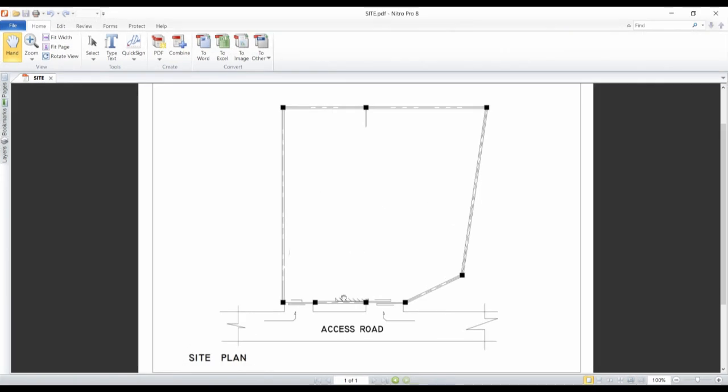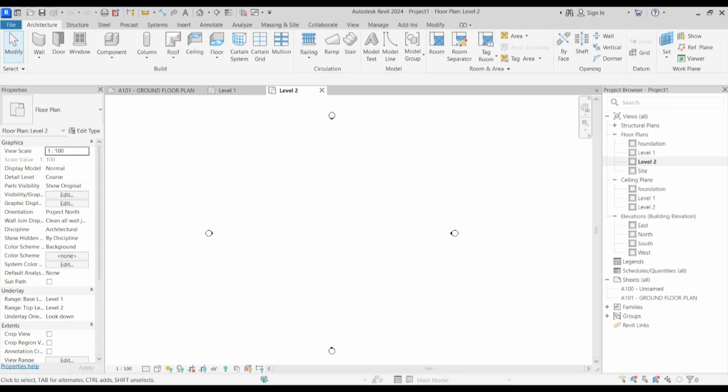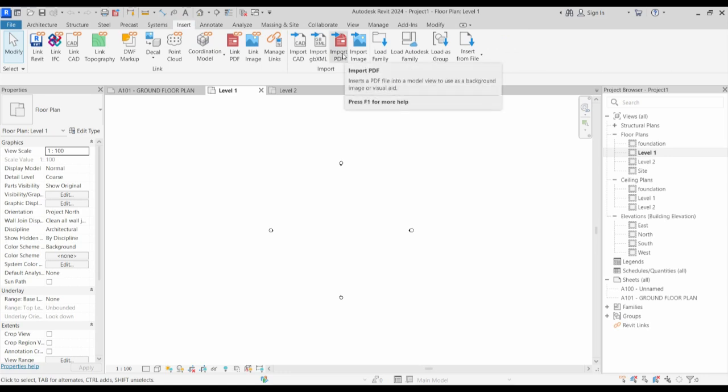So this is actually the way the site looks like. So I'm going to use this particular site to do that. So how do you bring this site to Revit? This is what I want to do now. So what you do, go to your level 1, because that's where I want to do the main work. So I'm going to click on there and say okay, insert. So where is insert? PDF, import PDF file.